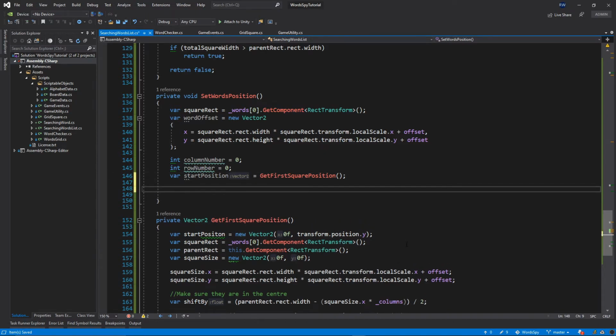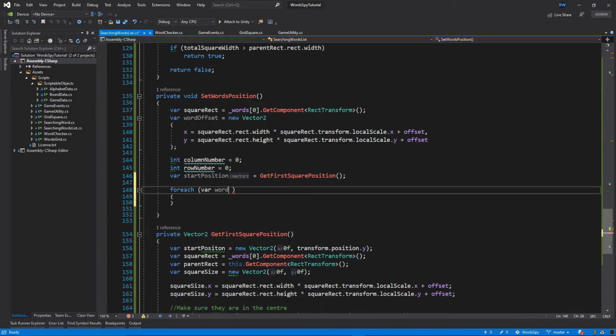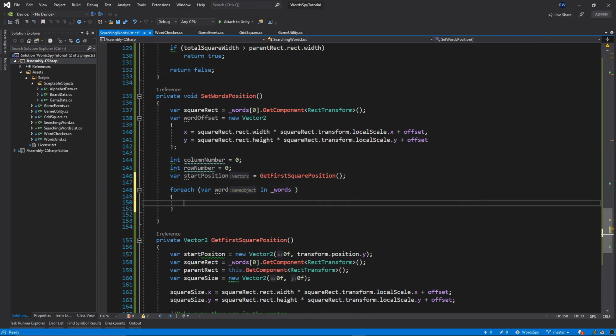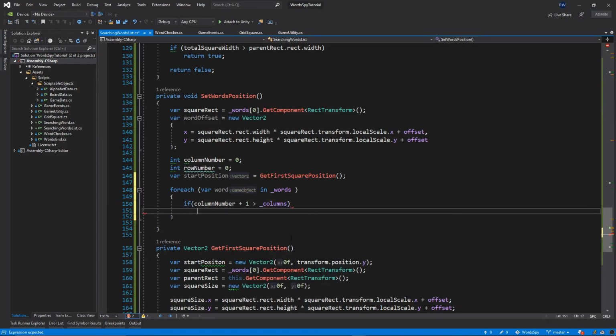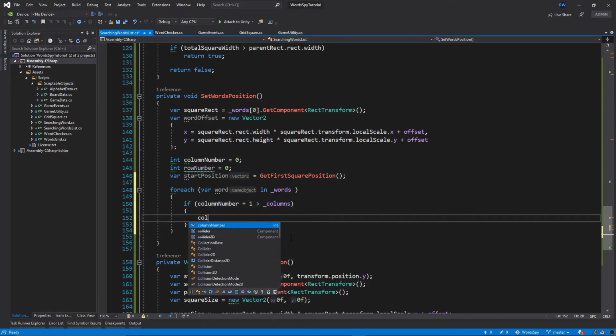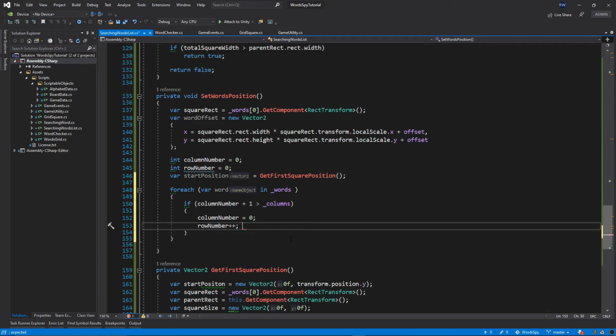And now let's do the foreach. So foreach var word in words. So we want to loop through all of the words, and then if the column number plus 1 is more than the columns, we want to set the column number equal to 0, and then row number plus plus.